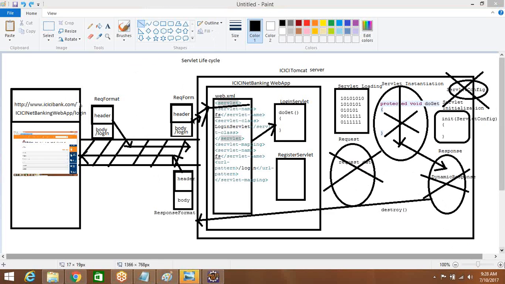Yes, Naveen. Finally, my dynamic response was stored in which object? The response object. So after that, the same response object would be forwarded to the server. The server takes that response and prepares one more response format which has a header and body. This body has whatever response you are sending.